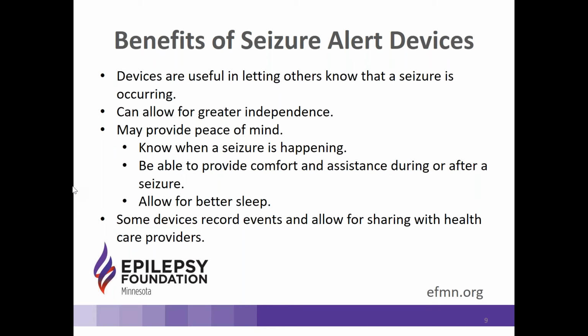The major reason that people turn to seizure alert devices is just to try to get some peace of mind. Again, knowing when the seizure is going to be happening, or when it is happening, and knowing that as a parent, you can be there to provide comfort and assistance during or after a seizure, or as the individual with epilepsy, knowing that if you have a seizure, someone will be notified and you won't be on your own.